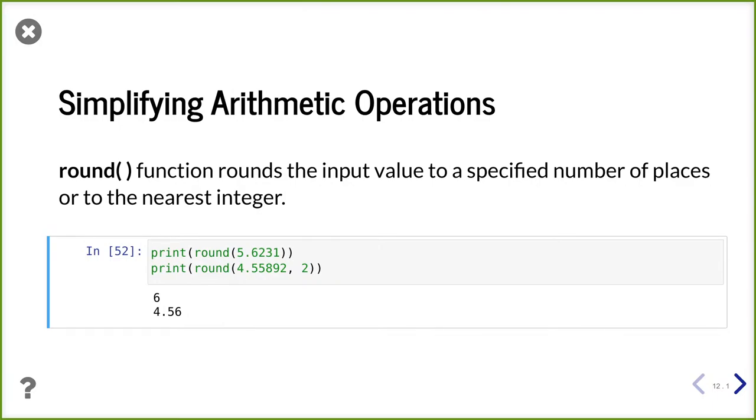Another very useful built-in function is the rounding function. You just do round of a number, and it will try to convert it to an integer. But you can also specify the number of decimal places you want to round the number to. For example, here I'm rounding the number to the second decimal place. That converts this tail to just adding 1 to this, and therefore you obtain 4.56. All of the functions I'm showing here will also work with NumPy arrays or with lists of numbers.